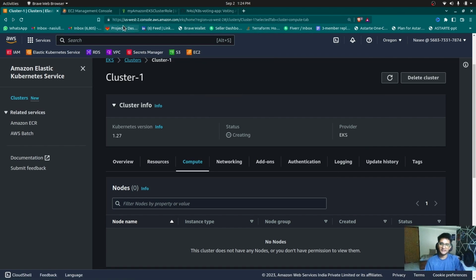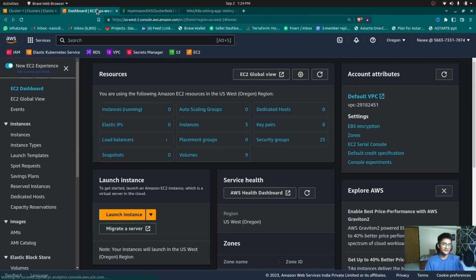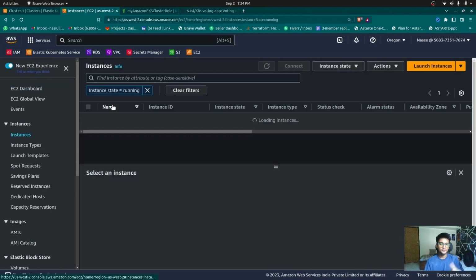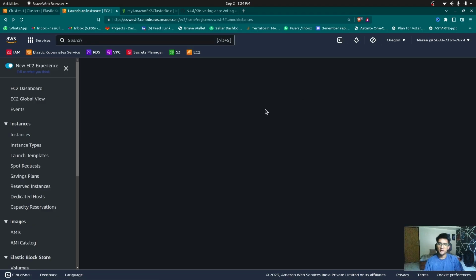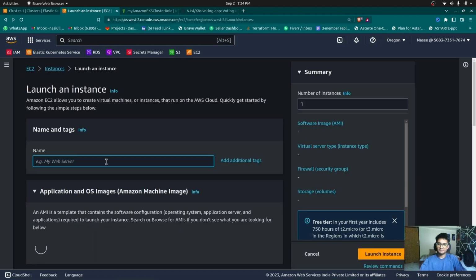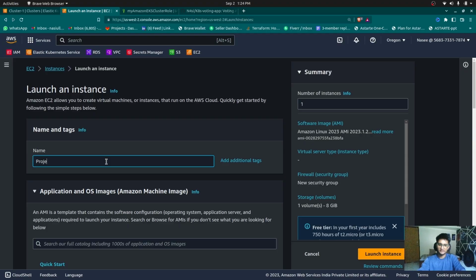For this project, I'm going to create a T2 micro instance, and we will be installing kubectl and all the other things on that particular instance. So I'm going to click on the launch instance option here, and let's name the instance project server.